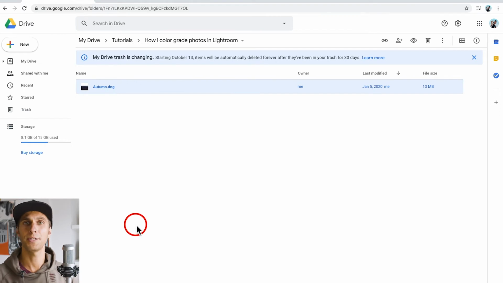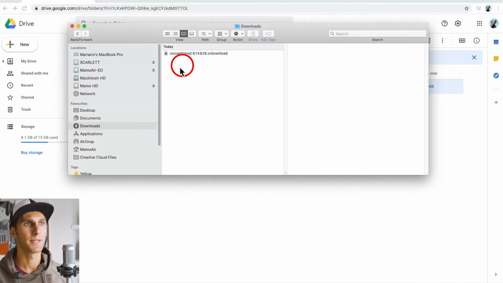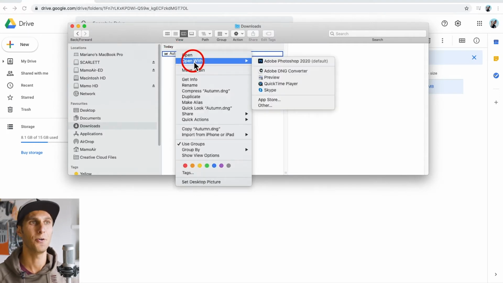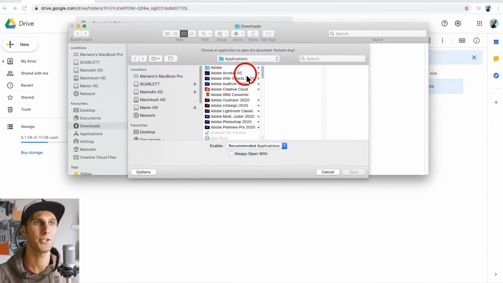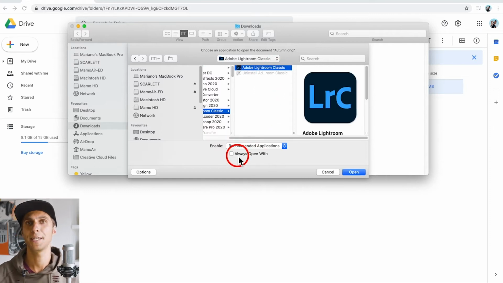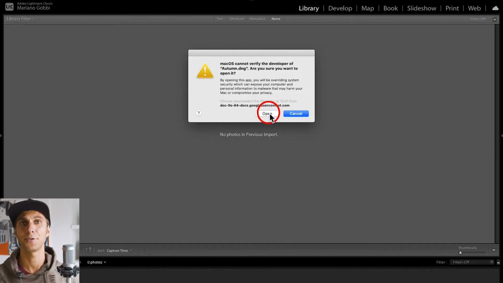Once you have downloaded the files, then you want to go to your download folders. There it is. And now you just need to right click on it and open with, choose the application, which is Lightroom Classic. That's the one I'm using. We just click here and also usually tick this box, always open with. So whenever I want to open this file again, automatically it will open with Lightroom, and I just click on open and I will be directed to Lightroom.